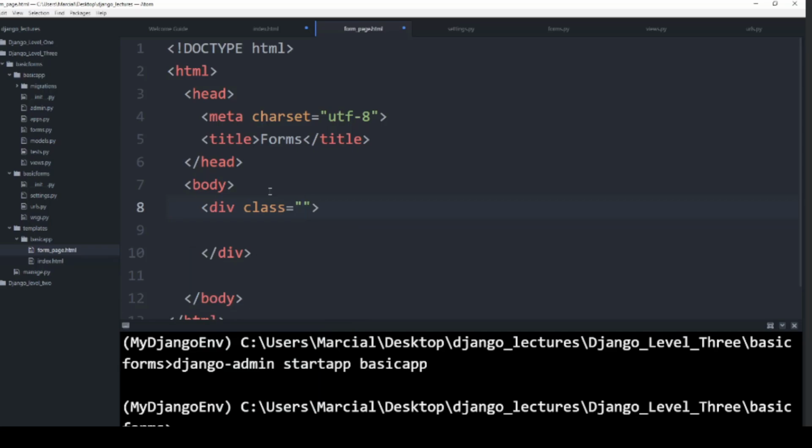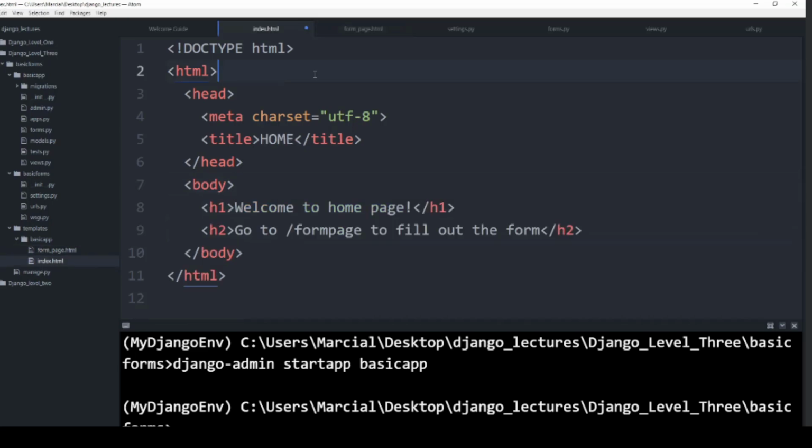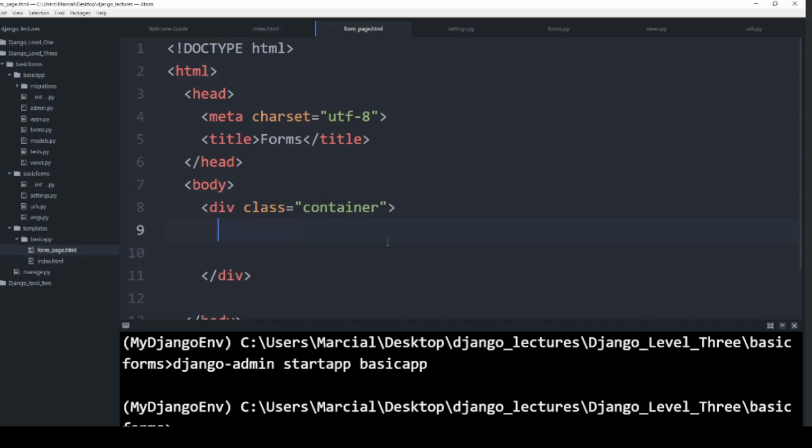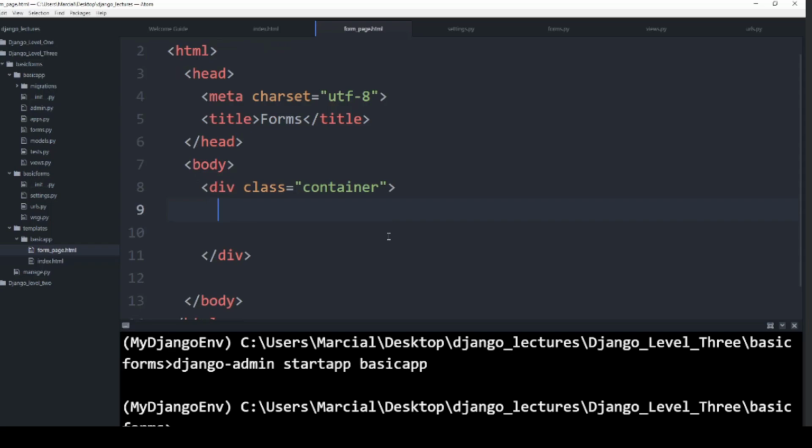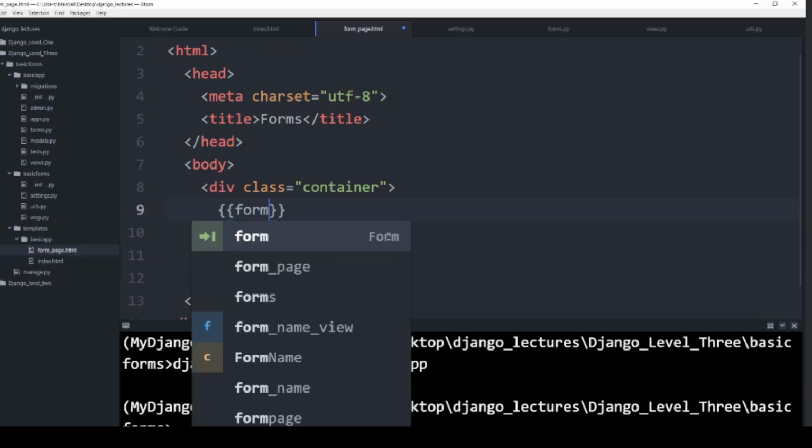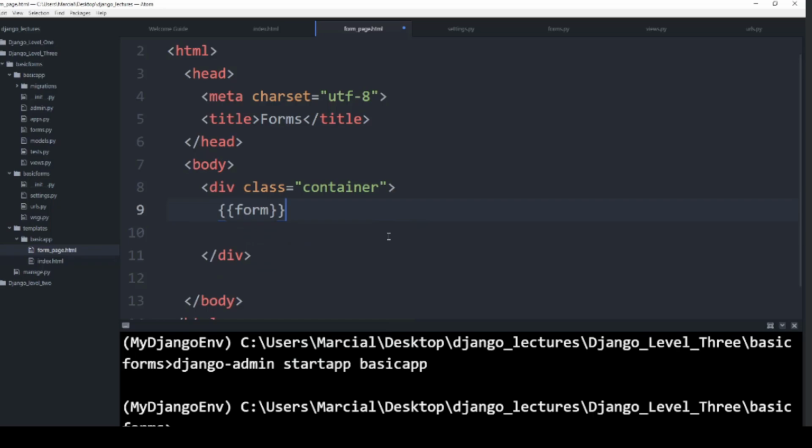I will give it the container class because I have already included the Bootstrap link. Actually, I don't have it imported yet, but that's okay. We'll include that. We'll show that when we want to improve the site, but let's keep everything super basic. And I'm going to just say form here again. I'm not even checking if there is a form. I'm just saying form. Let's save that and see if we actually can get everything to work.